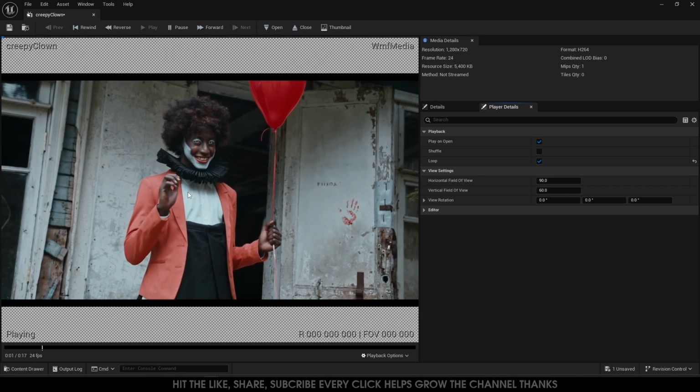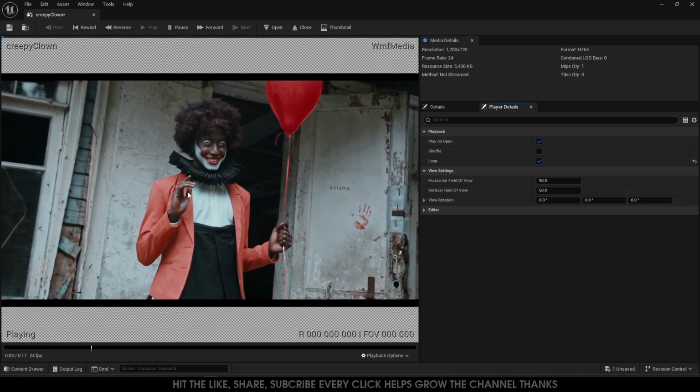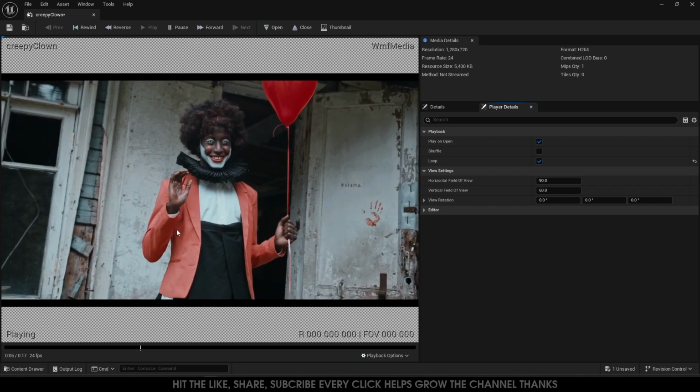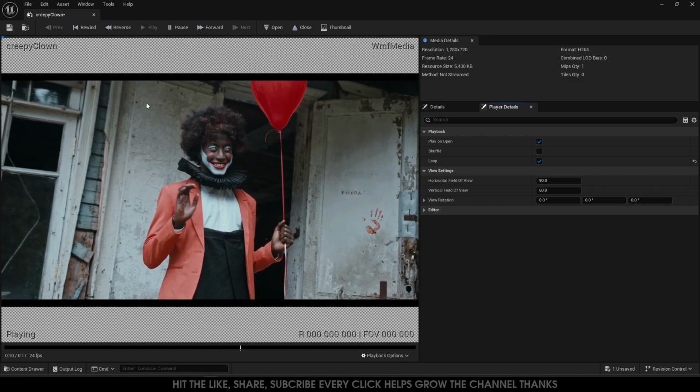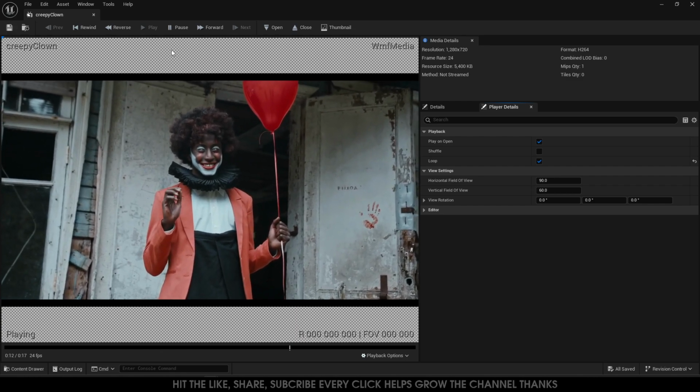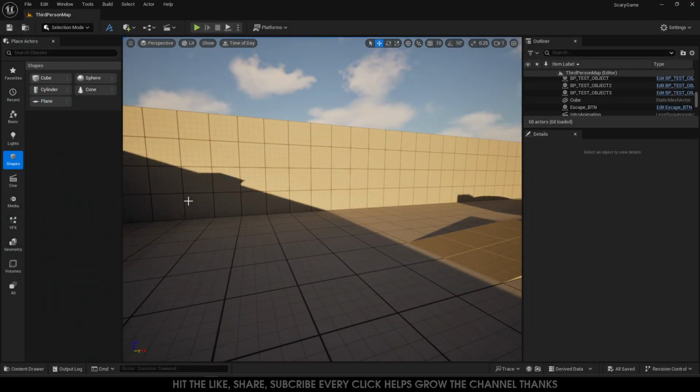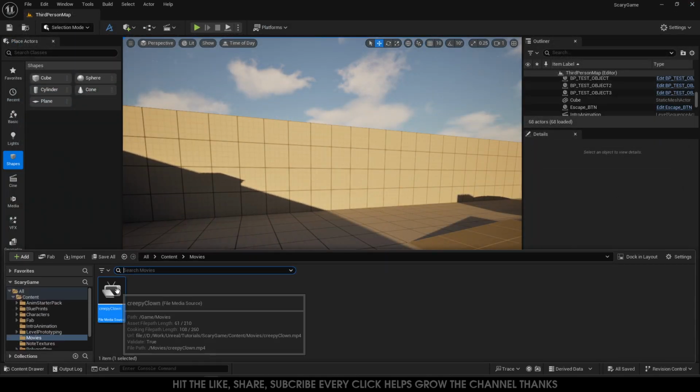And you'll notice this one has audio. Yours may not have audio. It depends on what video you got. But I'll show you how to activate the audio as well. But you can see it's working in here. Anyway, so we know that's working.